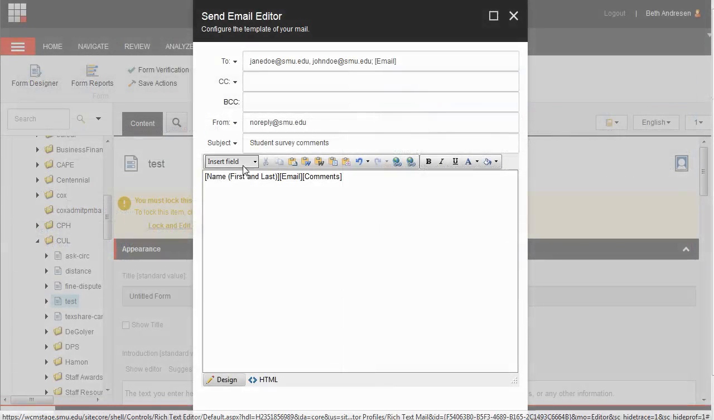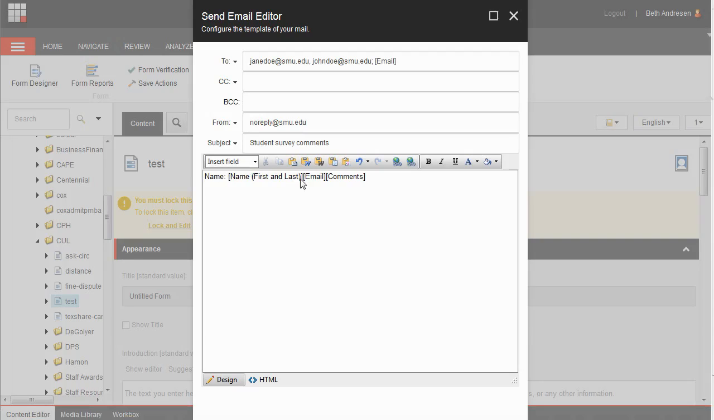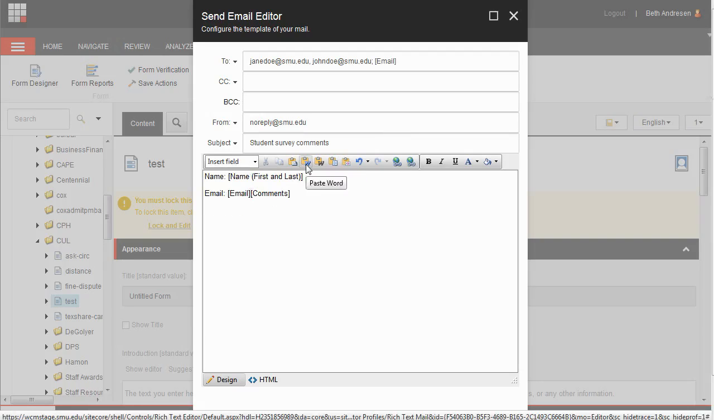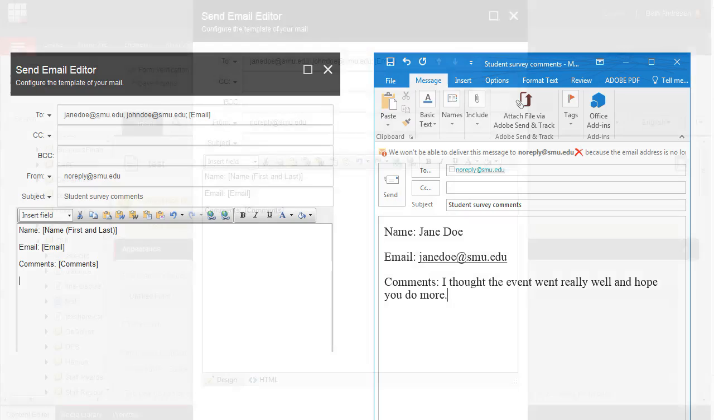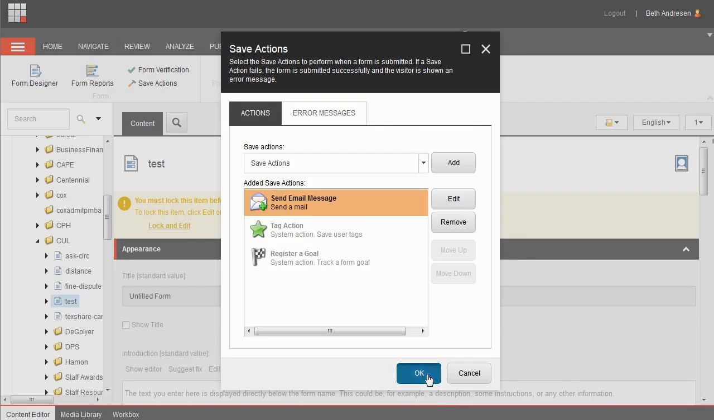Let's go back to the editor. This time, I'm going to make it more obvious that I'm collecting a name, email address, and comments by adding text. I'll also add a line break after each field. Here's the resulting email. It's much easier to read, isn't it? Being able to add this extra text and format it is a great feature. Once you're satisfied with your email setup, hit OK. Then, save and publish your form.